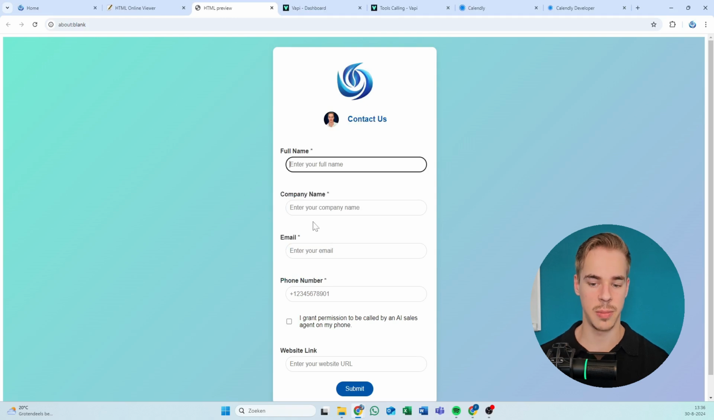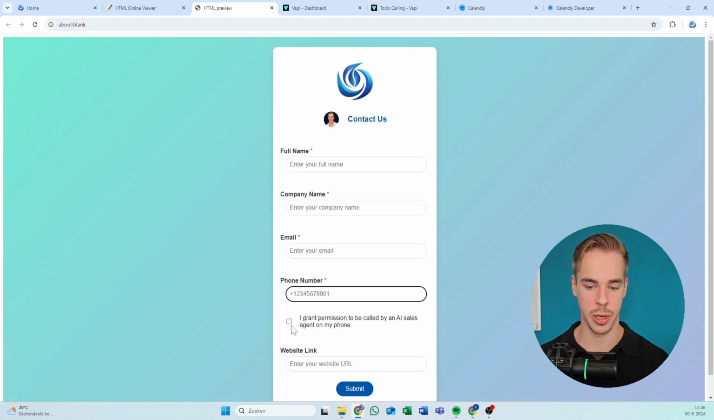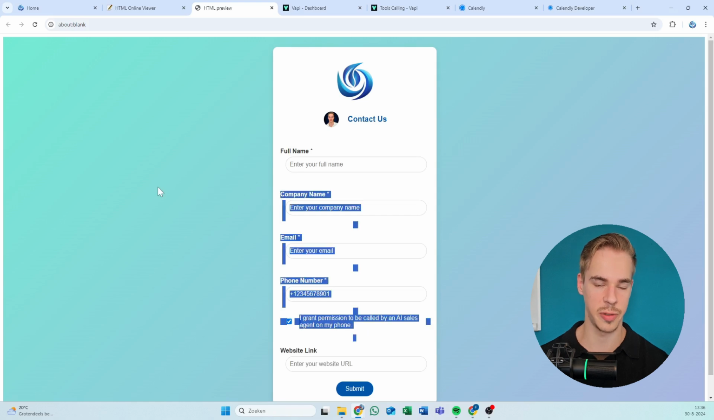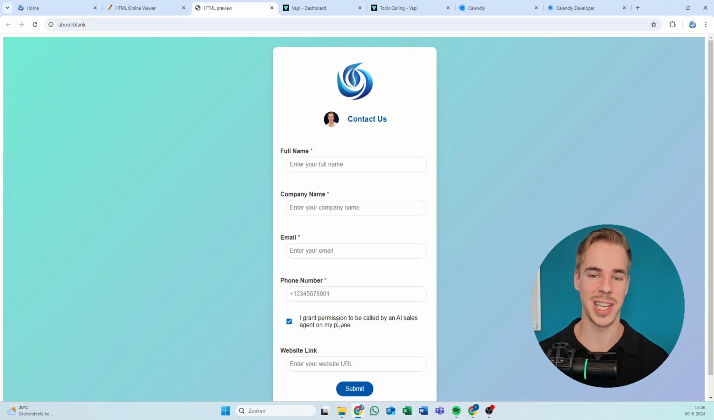They're going to tell their name, their company name, email, phone number. I grant permission to be called by an AI sales agent on my phone. Of course, depending on which country you live in, what your legislation is, what the rules or the law says, you might have to ask permission before calling people with an AI voice assistant. You might not.